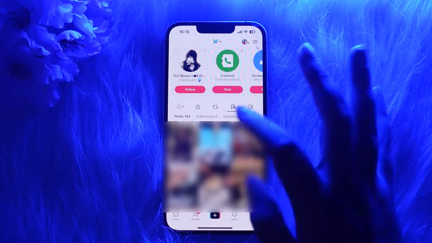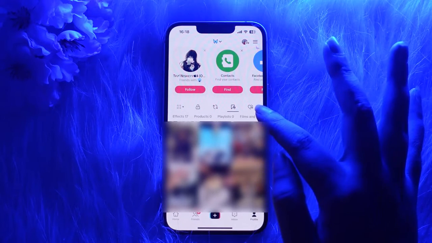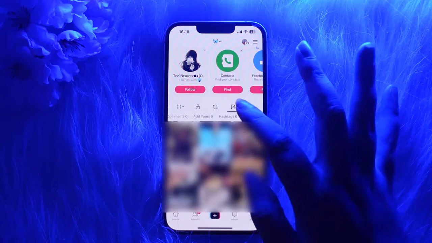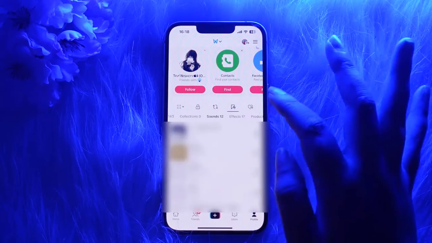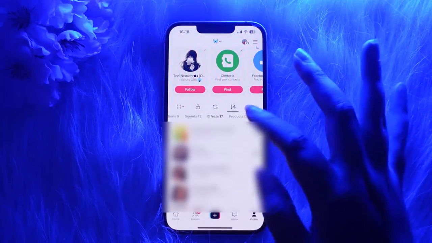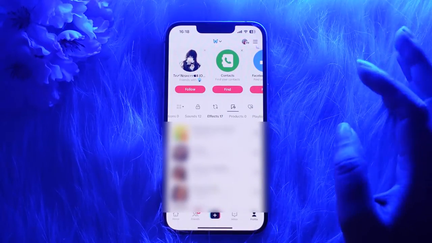So you can simply go ahead and scroll down and find out the old videos that you have liked, right? And you also have these categories of films and TVs, hashtag, series, add yours, and so on, which you can see. For sounds, I have these effects. These are the saved ones, including all. You can check it out.